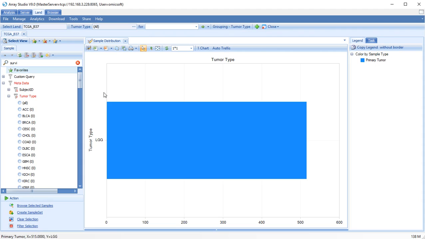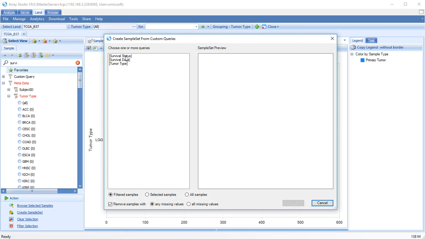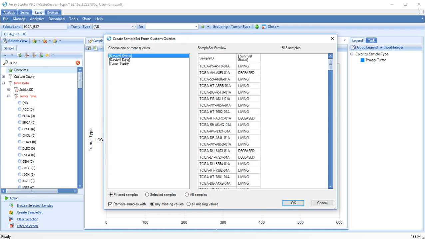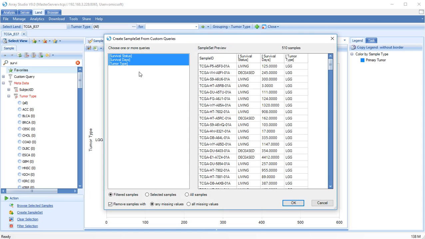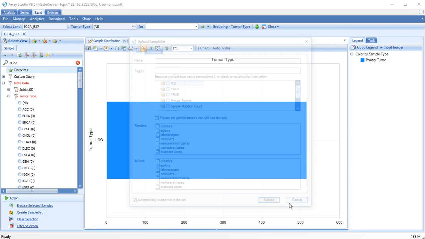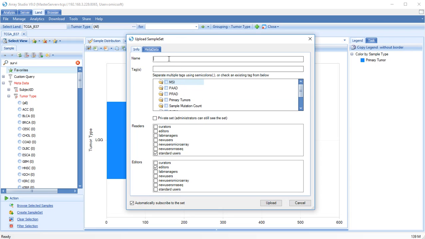Now create a new sample set from a custom query. Select the query items and choose OK. Let's call this LGG Survival.